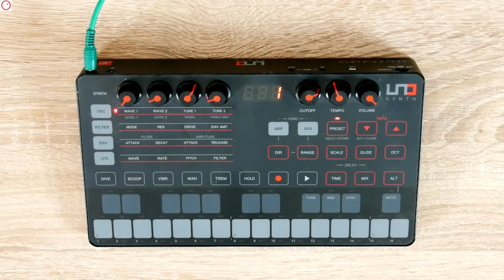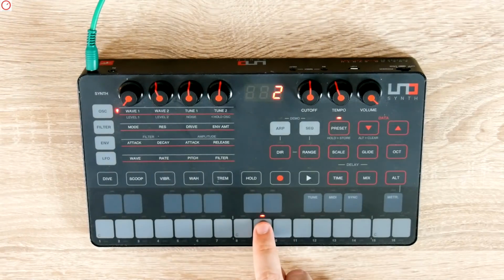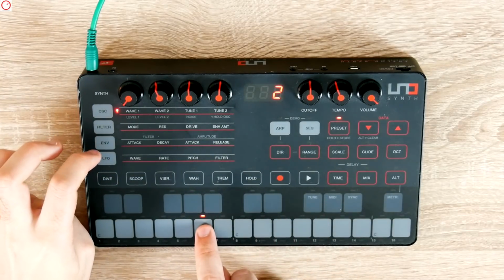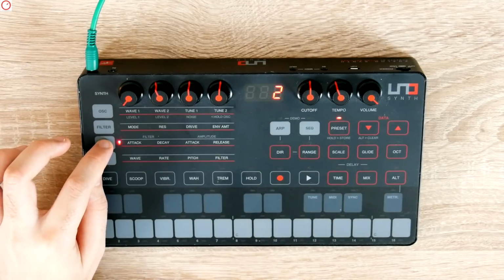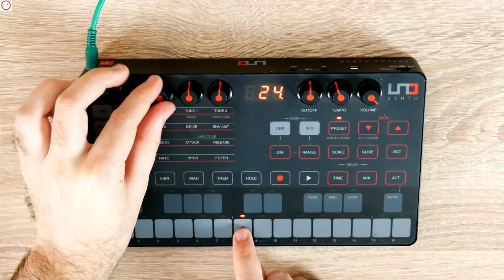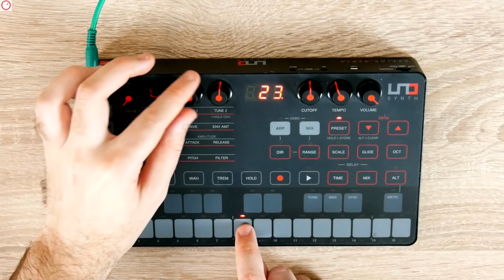Since my first look video and sound demo video in summer, the developers released updates for the Uno Synth that include new features. One of my initial criticisms was that you don't have complete access to the envelopes, but only in the PC, Mac or iOS editor. This has been changed in the latest firmware update. If you press longer on the envelope button, you have full access to the amp ADSR.